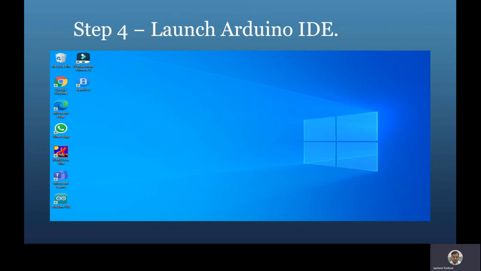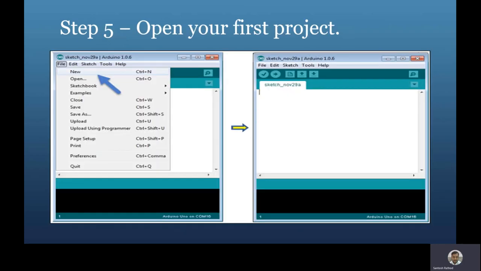Now we'll go to the next step. The next step is to open our first project. Once the software starts, the IDE starts, then we have two options: to create a new project or to open an existing project. Here, as you can see, we have both the options available.